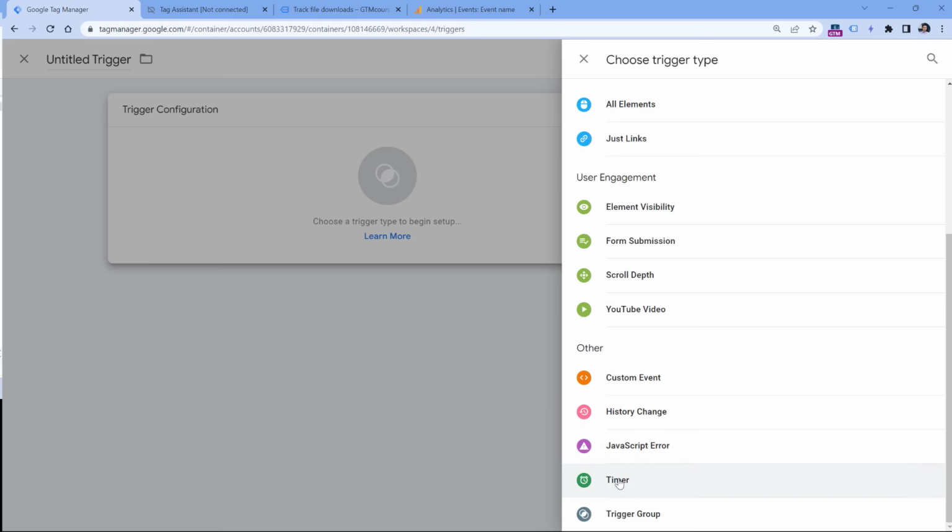Then the timer. So this applies to a page. So if a visitor stays on a page for, let's say, 50 seconds, 10 seconds, or so on, you could use this trigger. And there is also a trigger group, which is useful if you want to combine multiple conditions. For example, if a visitor scrolls on a page below 50% of the page height and also stays on that same page for more than 30 seconds, so you could combine two triggers into one trigger group. And only when all triggers in the trigger group are activated, then your tag would fire.